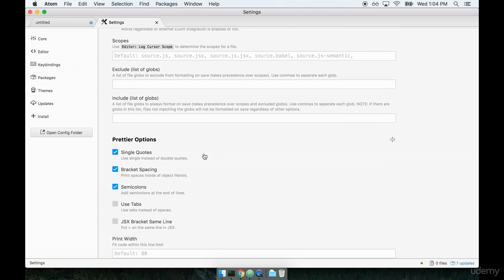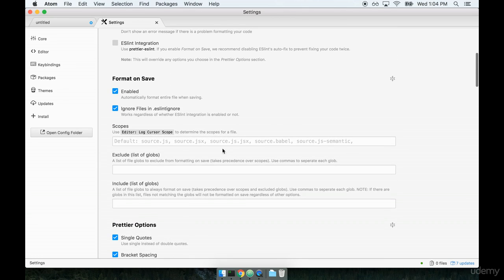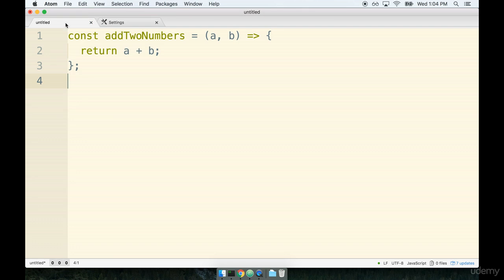Finally, if you are using Atom, also note that you can automatically format all your different files on save by enabling the format on save option right here as well. Okay, so that's pretty much it for Prettier setup.